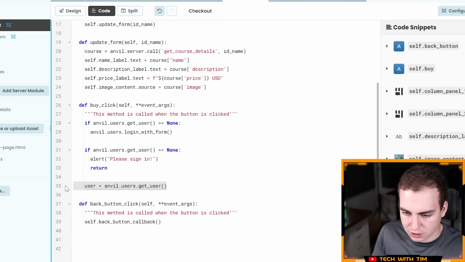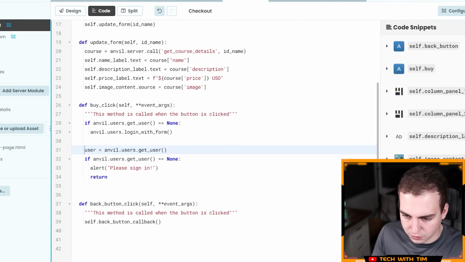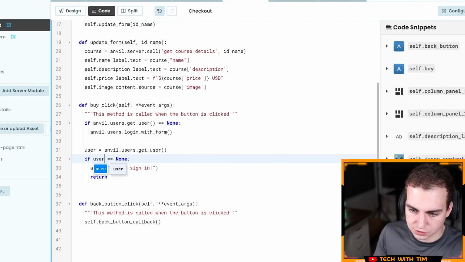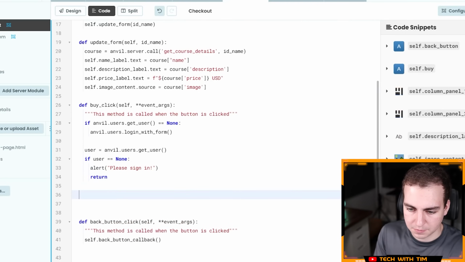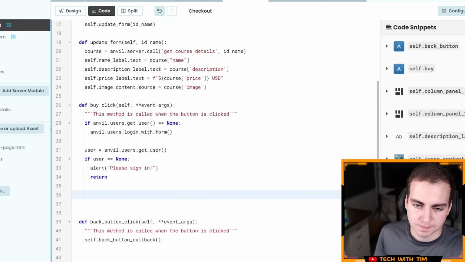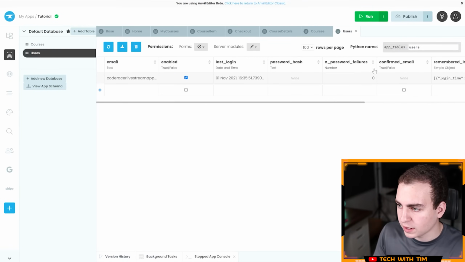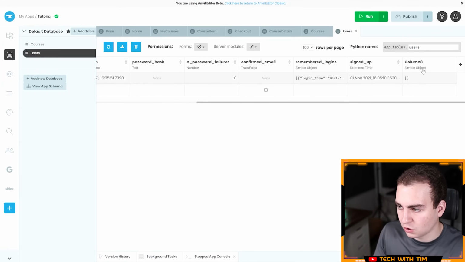And in fact, we can actually do this right above this if statement, and then we can put user instead of Anvil.get_user again. So then down here, I'm going to first check before I actually let them pay if they already own the course. So remember on our user table, where would that be? Right here, we have this new field that I added called column8.